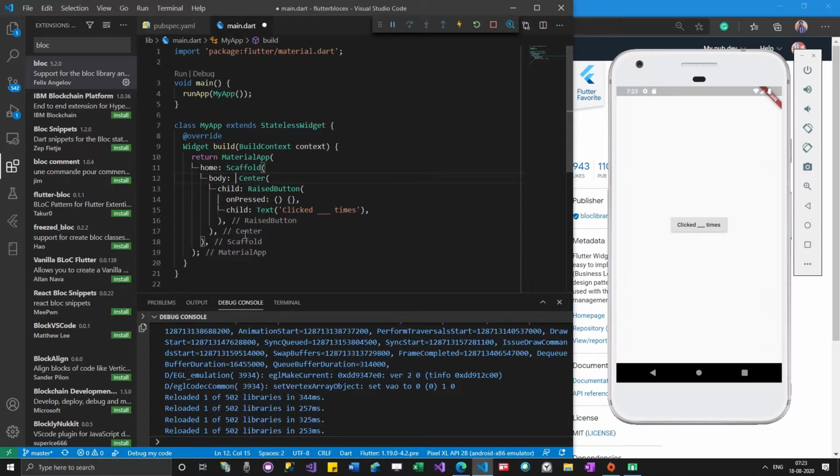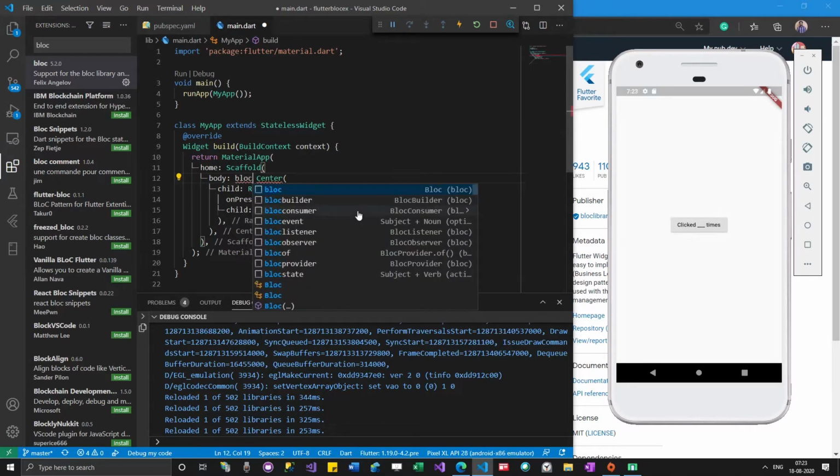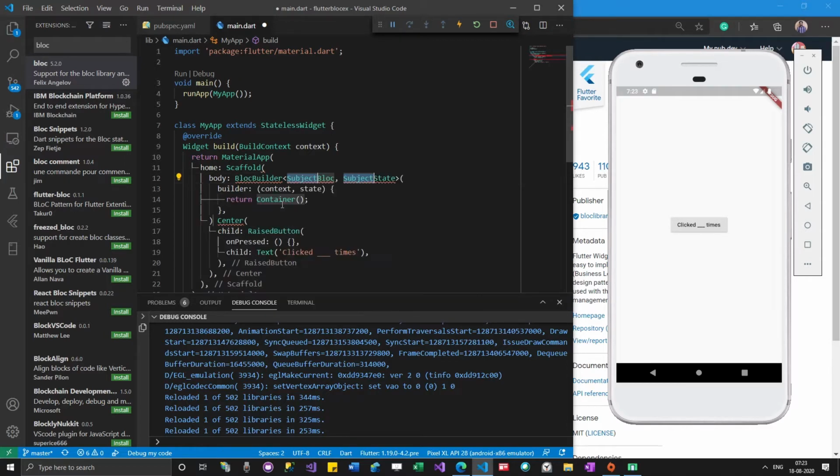So now I'm going to type something like block, and you can see that we got some options. This kind of symbol means it's going to auto generate some block of code. So I'm going to select block builder, and you can see some code is auto generated. With multi cursor I'm going to remove this and type counter, because I'm going to develop a counter app.